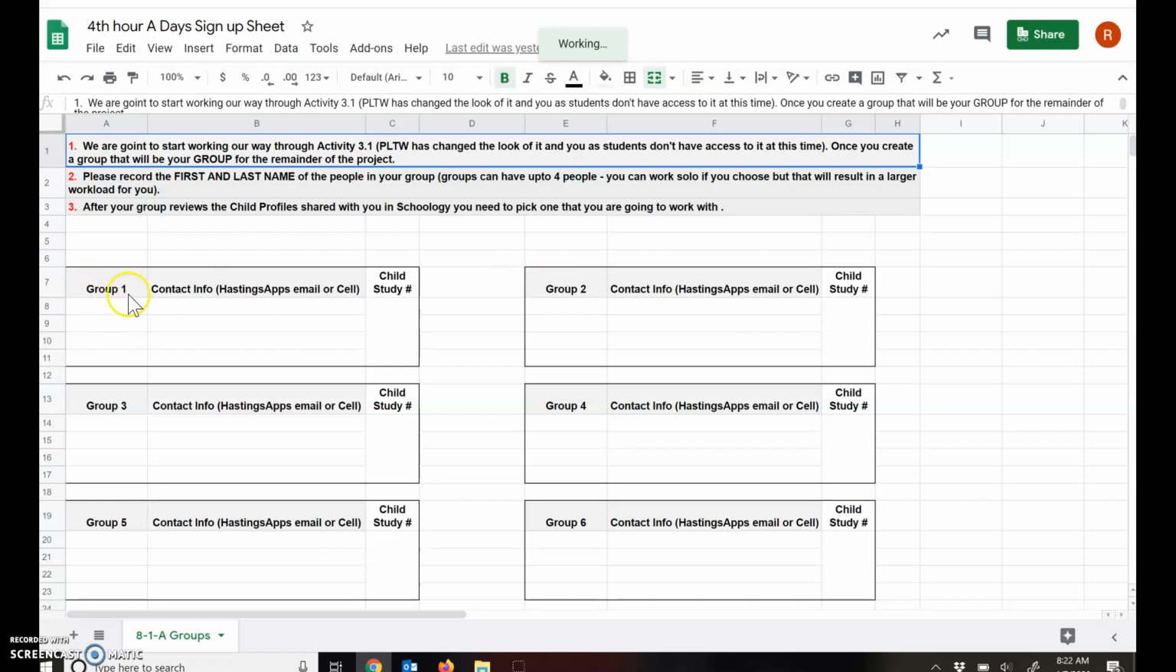Okay. So in here, group 1, you're going to put your name here and then how you want to be contacted. So if you just say email me, here's my Hastings Apps email, or here's my cell phone number to text me, or whatever you're going to do, and then which child study you're doing. So everyone in your group has to pick the same child study to do. So if you want to work with somebody and they want to do child study 2 and you want to do number 5, well, it doesn't really work for the group.